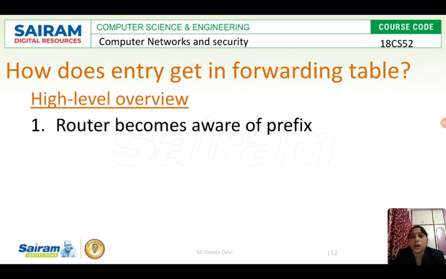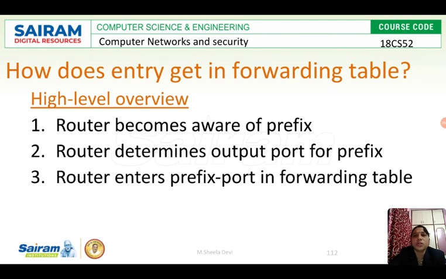So how does it get the value? The router first becomes aware, as we said already, using BGP, of the reachability: where the subnetwork is available. The router determines through which port it can reach the prefix or the subnetwork, and the router enters the prefix and port in the forwarding table. That's it: where the subnetwork is present and through which port it can be reached. If these two pieces of information are received, then we can make the entry in the forwarding table.